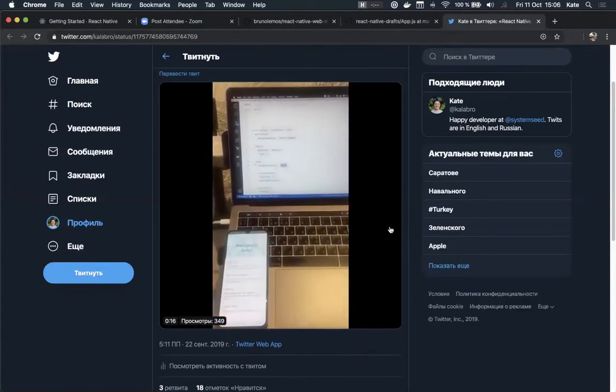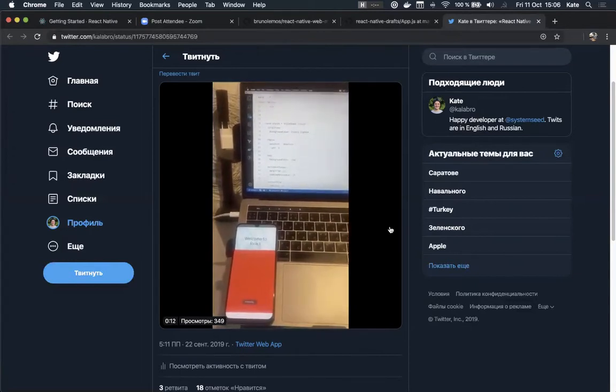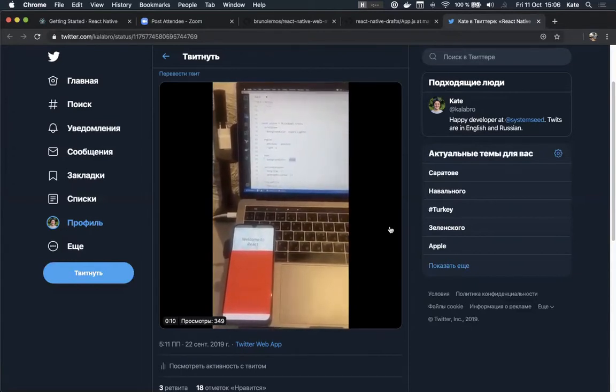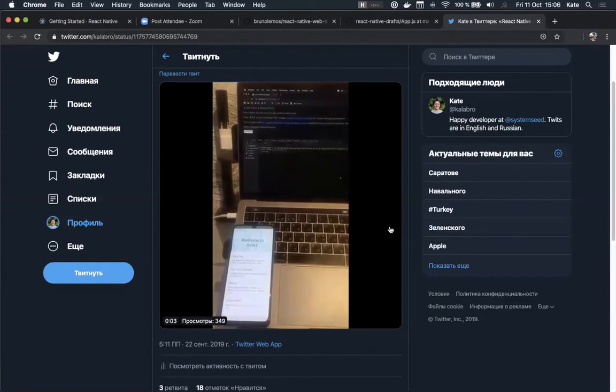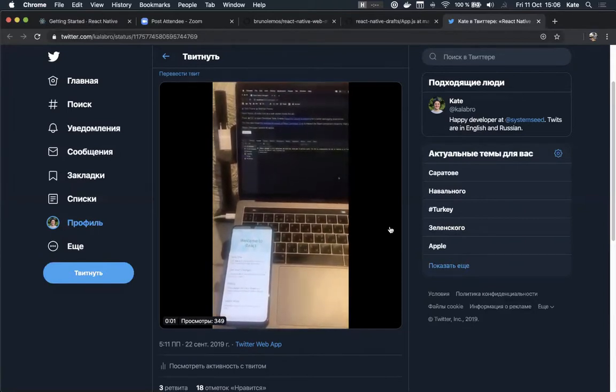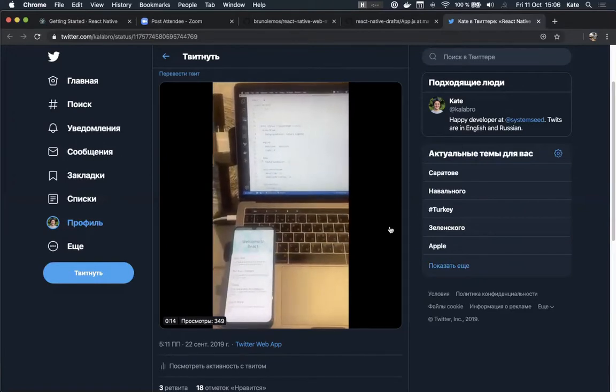If I don't want to use a real device, I can do the same on a simulator. I don't like the simulator because I don't have a second screen, so I just want to have more space on my screen. That's why I use a real device, and the experience was very, very good.